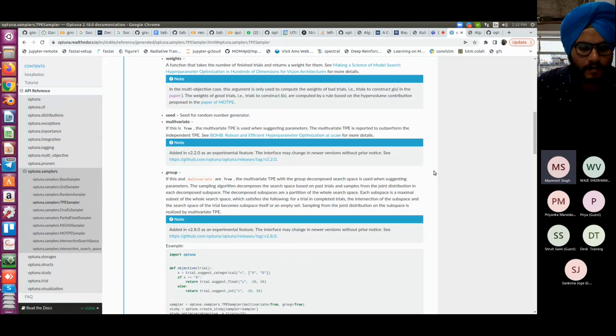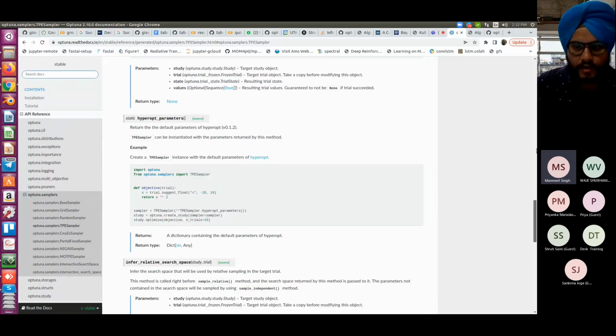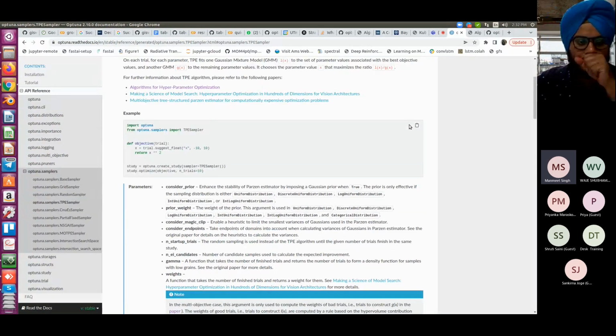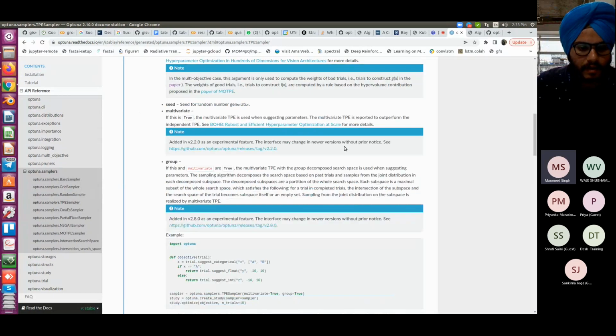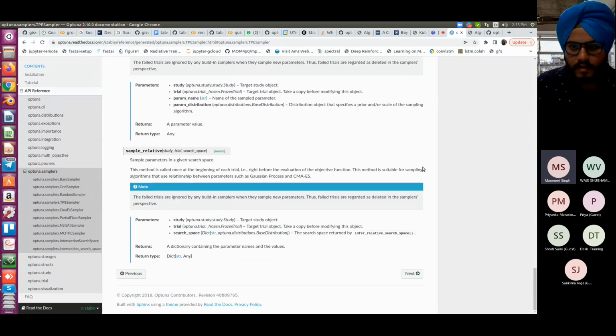Now, by default in Optuna, the TPE algorithm is used, but you can also pass it explicitly by using this argument, sampler. So you just say optuna.create_study(sampler=TPESampler). Okay, so let us see what is there in this.